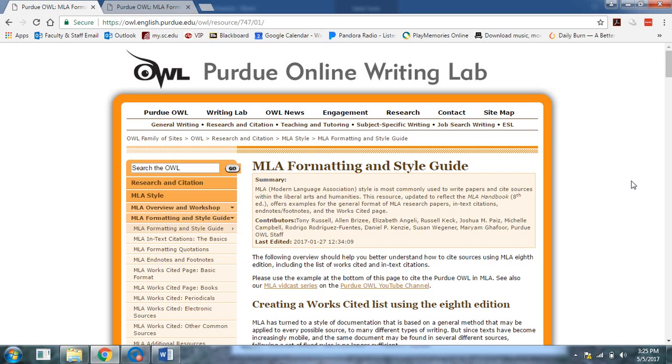If I try and explain everything to you, you're just going to forget or you're going to fall asleep because it's so boring. And the important thing to remember is you don't need to know how to do this stuff off the top of your head. It's perfectly fine to use a style guide like the Purdue OWL or the actual MLA style guide to get your sources documented correctly. When I write a paper in MLA format, I don't know how to do it off the top of my head.